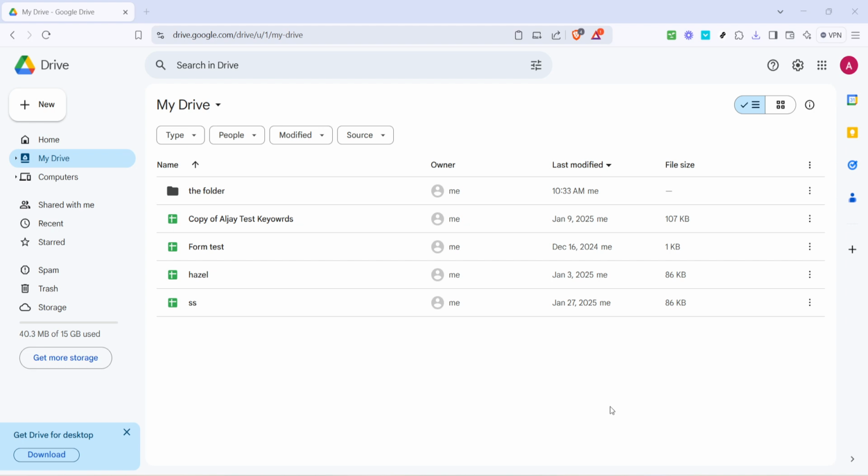So let's dive in. First, begin by heading over to your Google Drive homepage. You can do this by opening your favorite internet browser and typing in google.com/drive, or simply searching for Google Drive in your search engine. Once there, make sure you're logged into the right Google account. You should see a list of your files and folders displayed on the screen. Getting here is the initial and most straightforward step to organizing your files effectively.